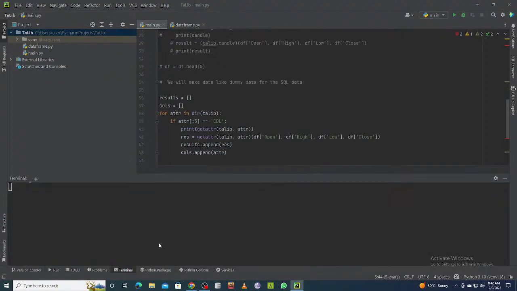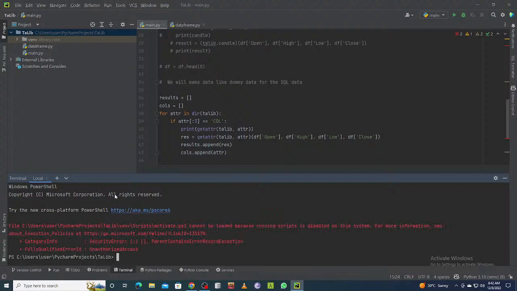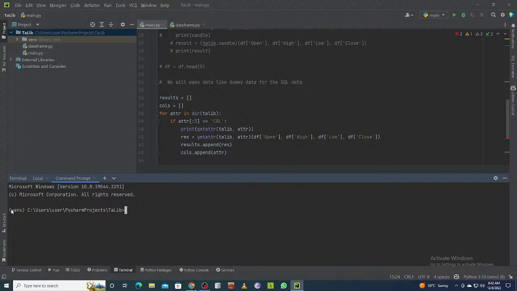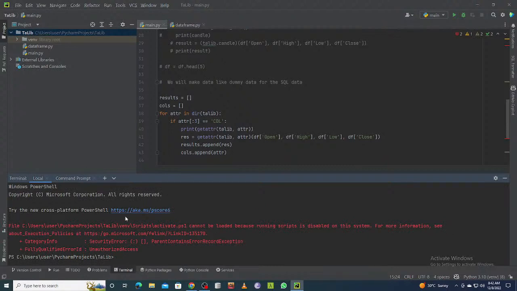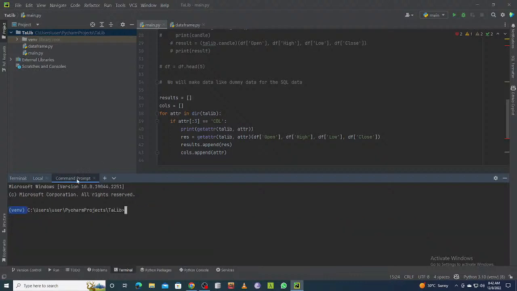If you go to your terminal, you see that's a PowerShell terminal, you have to use the command prompt. So you see the venv, that means PowerShell. It will go directly to your local Python installation. You don't want that. You always need the venv. So okay, let's run pip install Ta-lib.